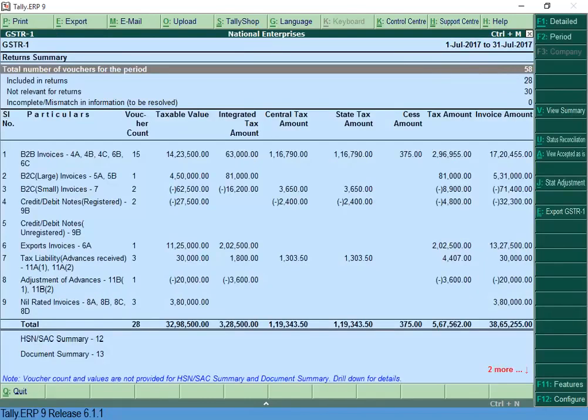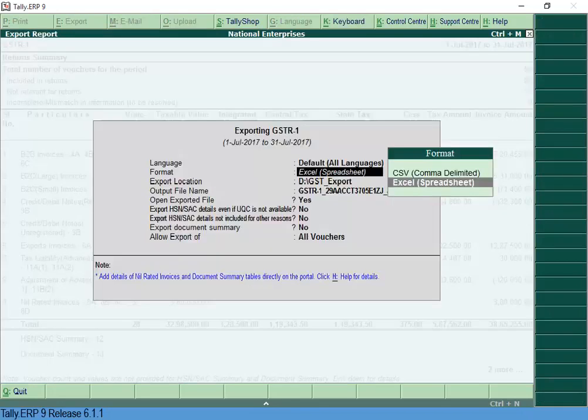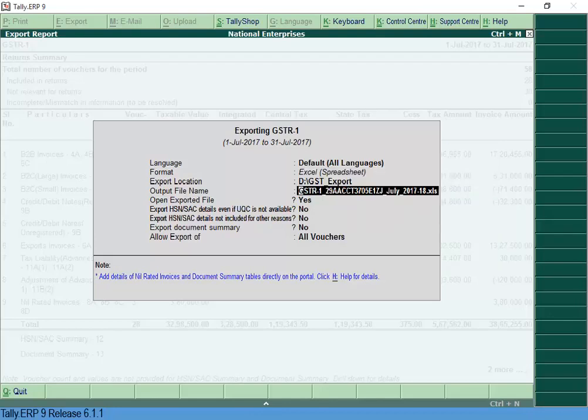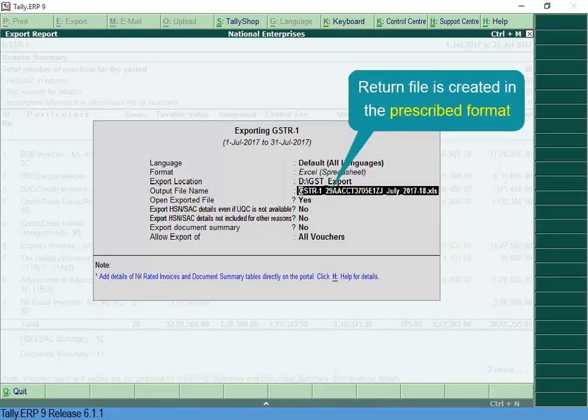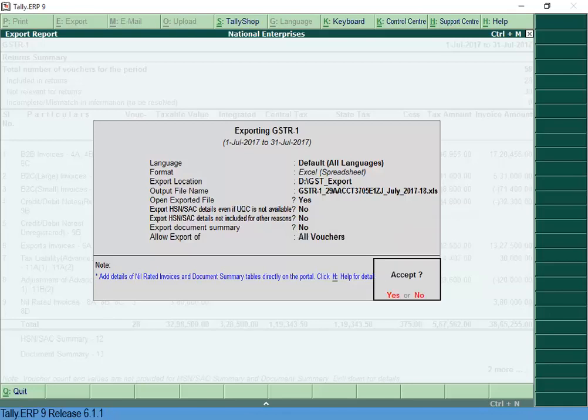After checking the vouchers, clearing all exceptions, and verifying the tax amount, you can export the return details. Tally.ERP 9 supports export to both MS Excel and CSV formats. The returns are exported in the format prescribed by the department, and you do not have to worry about copying the templates. In case you export the returns more than once in a reporting period, you can choose to export either all the vouchers or only the new vouchers.